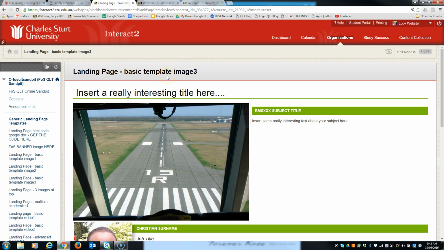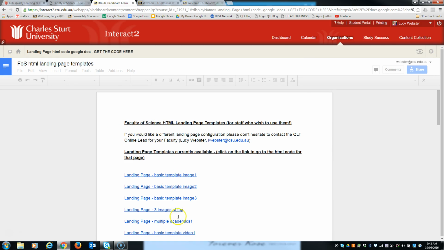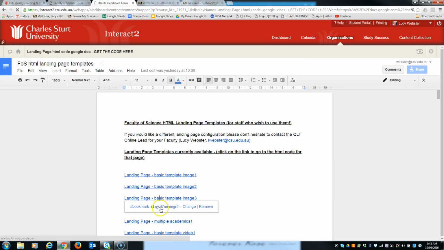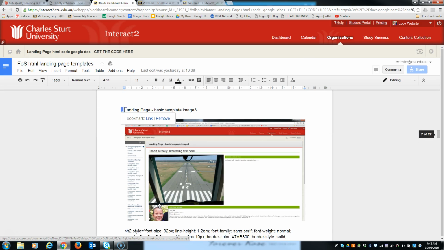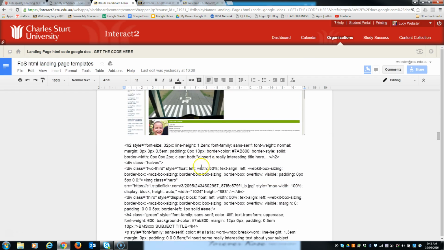So the first thing that you need to do is access the HTML code that is sitting behind this template. Now to do that, you can see there is a page called landing page HTML code. Get the code here. This is a Google Doc, and you'll see that this document will open. Now we decided it was basic template 3, so I'm going to click on that, and yep, there's the screenshot. That's definitely the page I'm after.